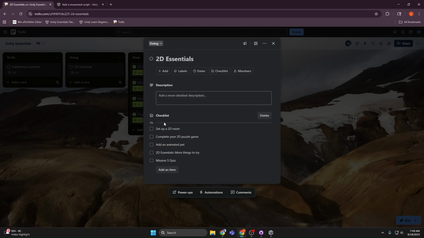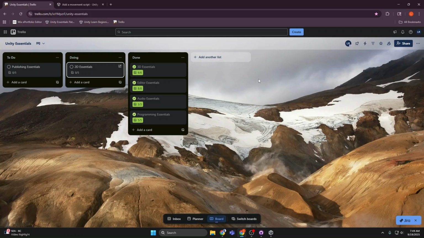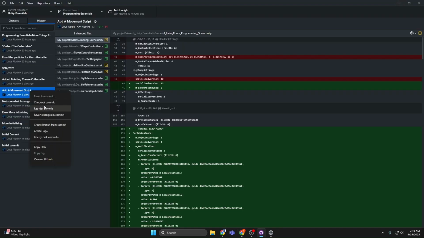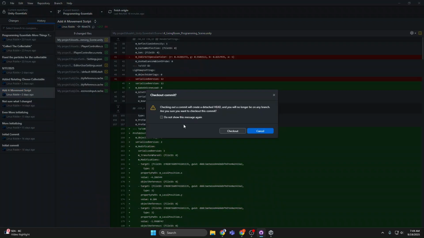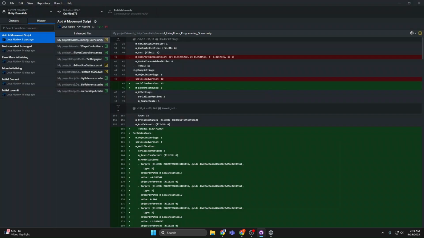I think what I did to the essentials was I added a character, and I'll show you that. So first I had this. Check out this commit. Okay, so this is the commit that I added the movement script for the character.